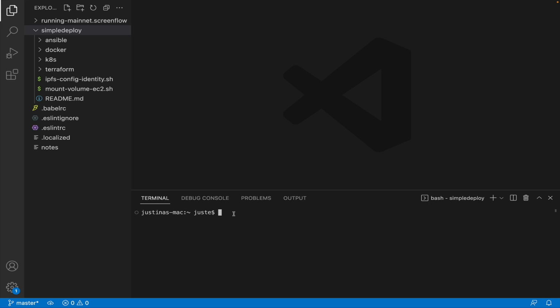The first thing that I have to do is create the namespace called ceramic, because this is what Kubernetes will expect to see when deploying the Ceramic node. So I will use the command kubectl create namespace ceramic.